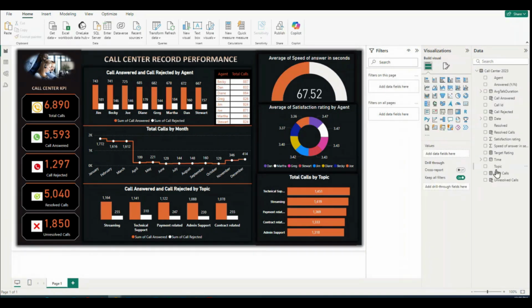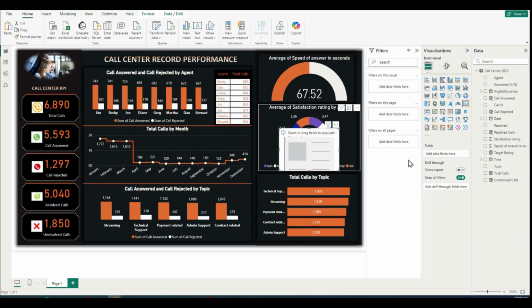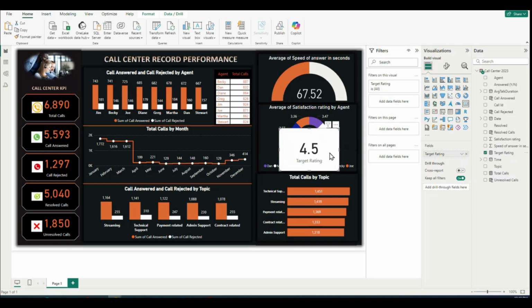Now finally, let's add this target rating field, the target we have set within this chart over here. For that, I'm going to use the card. So not the new card which we used over here, but this is the old style traditional card. So I'm adding it. Box like this appears. I'm going to move it over here, and within this, I'm just going to drag this target rating within here. And that's the target we had set when we initiated or started this dashboard. So now let's go ahead and format this.